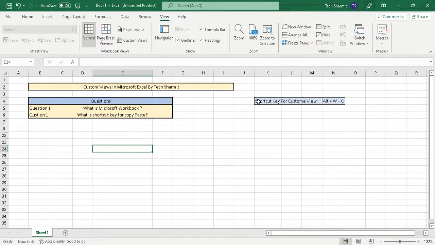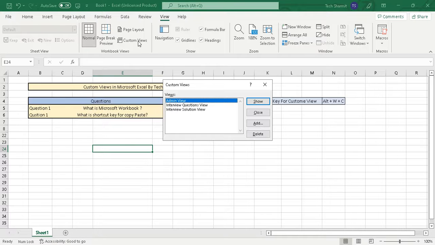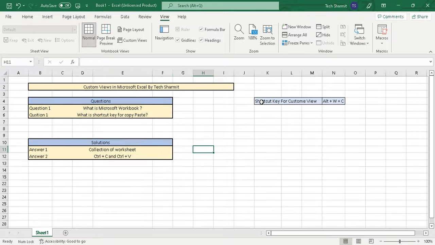Once the interview is completed and that person is done with the interview, the review team, or review panel, will come to examine the results or check the questions. In that case, we will provide the Interview Solution View. Click on Custom Views, then Interview Solution View, and click on Show. These two tables will then be visible to the review panel team.